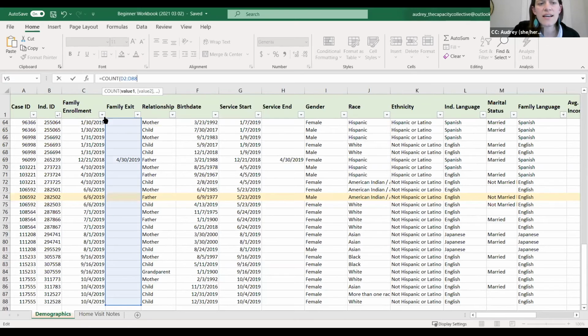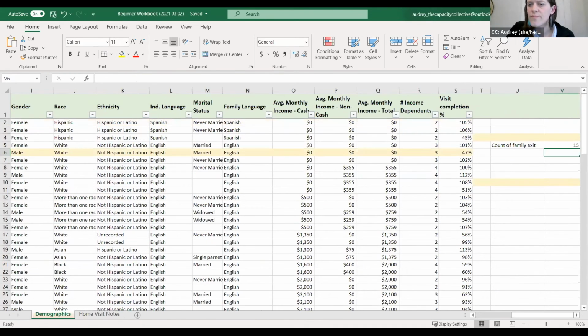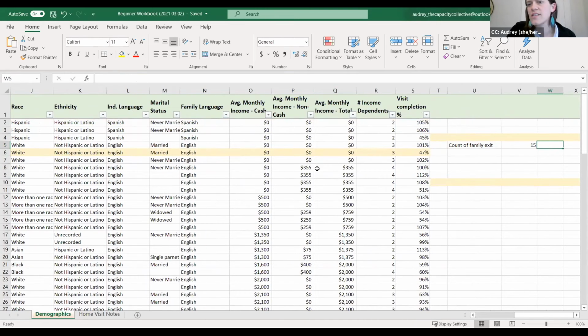Now you can see Excel's showing me that I've selected a bigger range from D2 all the way through D88. And now I'm going to close the parentheses to tell Excel that's all I want to count. And I can click enter. And it's showing me the same number that I had when I just selected all the cells. So it's counted the number of families who've exited the program.